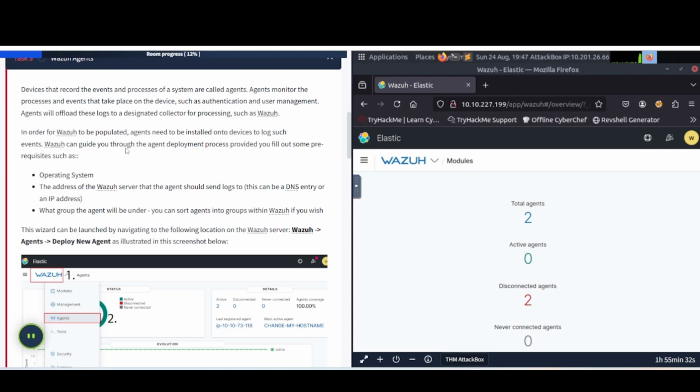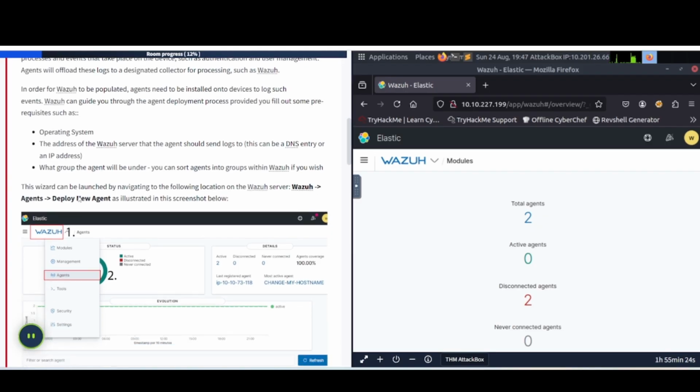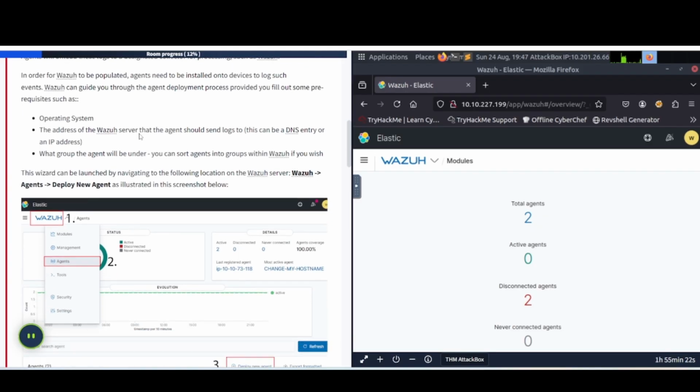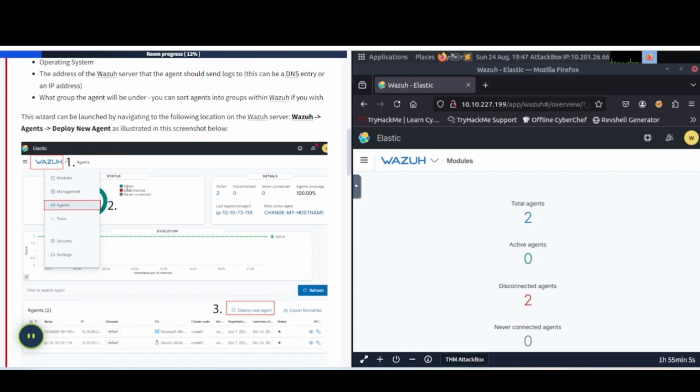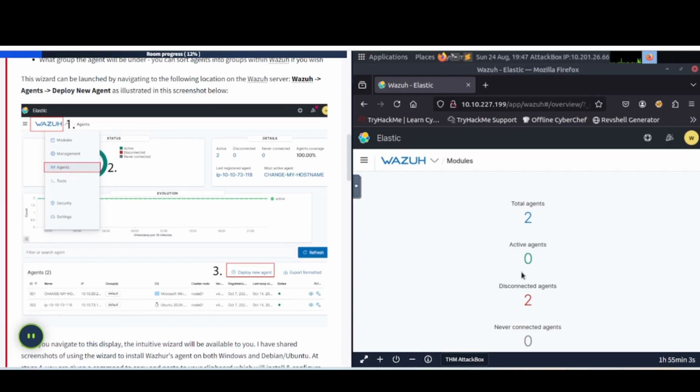Wazuh can guide you through the agent deployment process, provided you fill out some prerequisites such as the following: operating system, the address of the Wazuh server that the agent should send logs to. This can be a DNS entry or IP address. What group the agent will be under. You can sort agents into groups within Wazuh if you wish. This wizard can be launched by navigating to the location on the Wazuh server. Wazuh agents, deploy new agent, as illustrated in the screenshot below here.